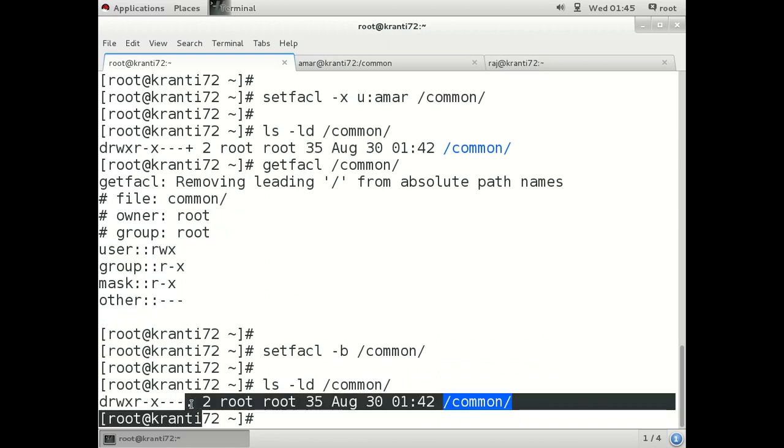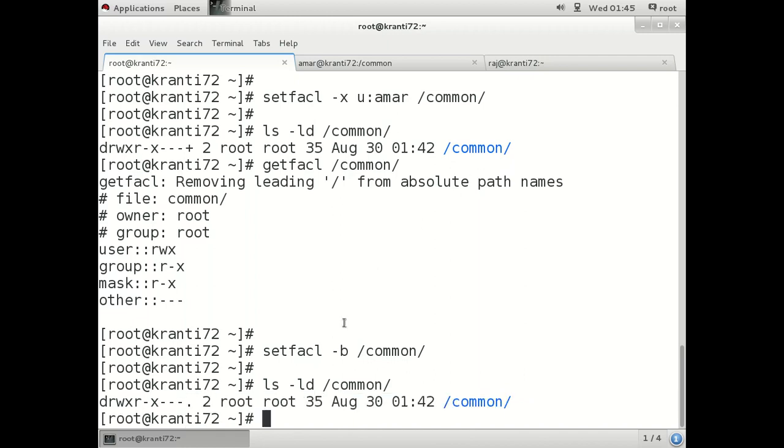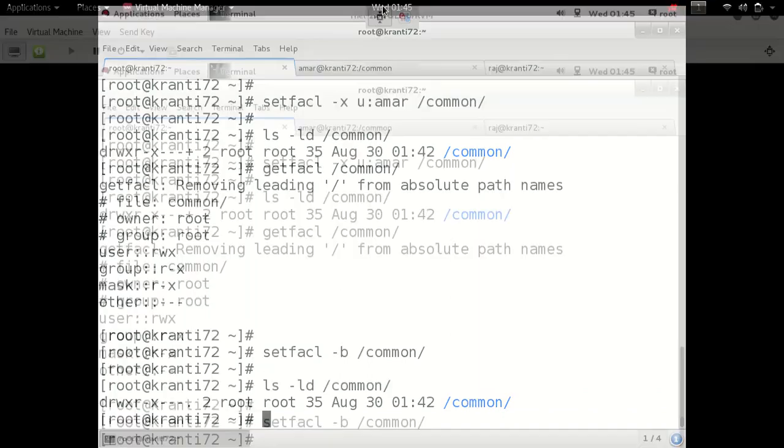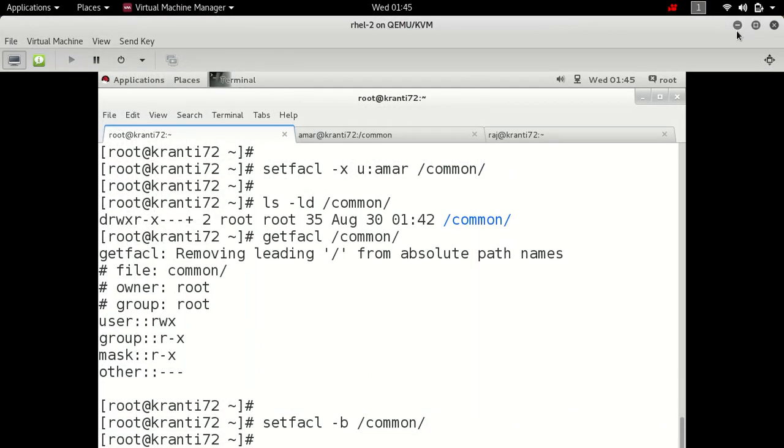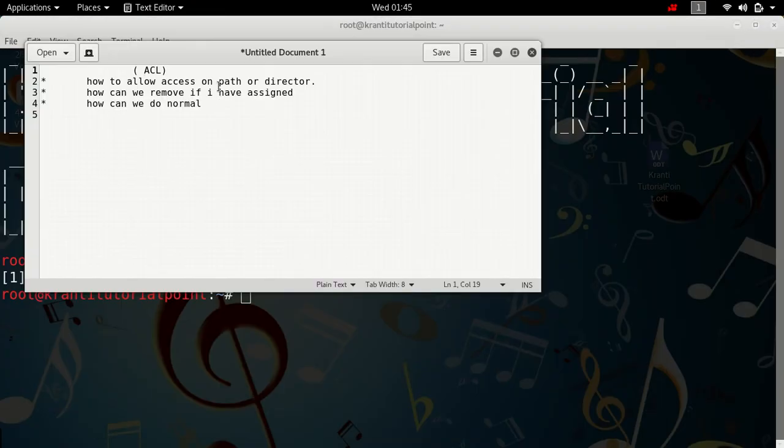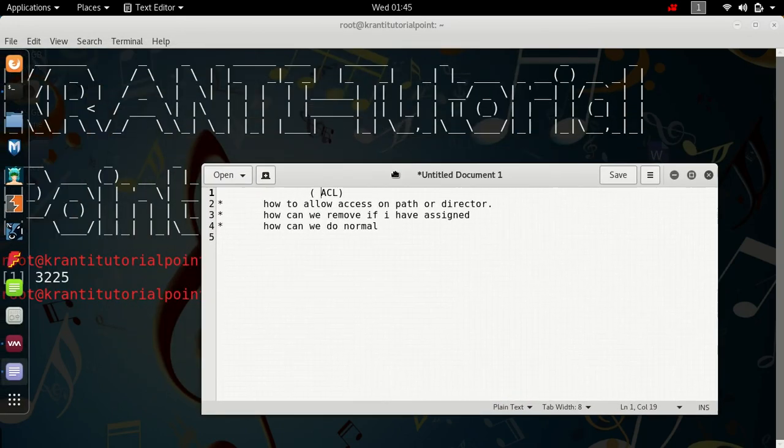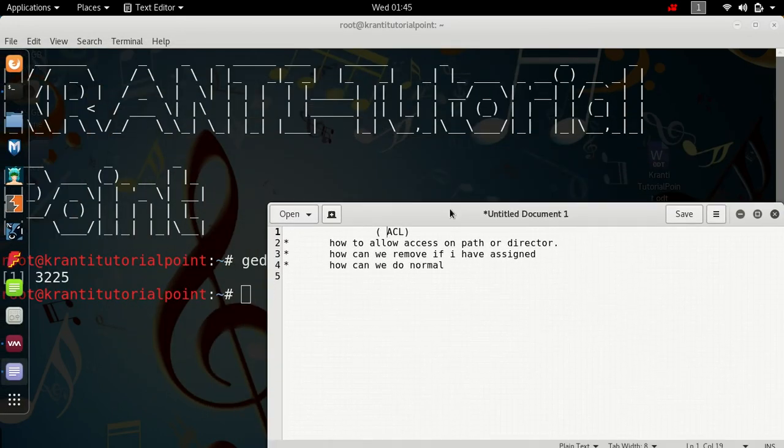So now we have achieved it here. All three tasks I have achieved one by one: how we can give access, how we can allow, how we can remove, and how we can make that directory normal. So right now I'm ending here.